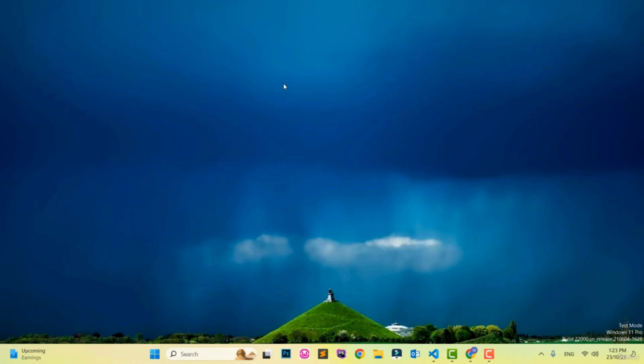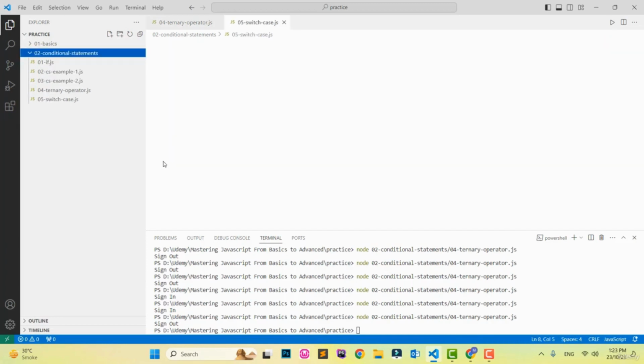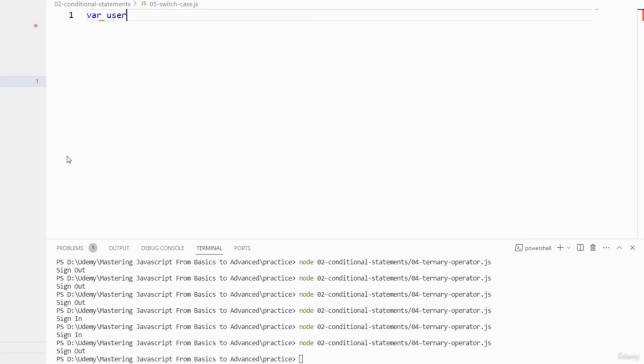Then we have the data entry operator, who will simply have access to create and update the records, while a user will be able to simply view the records. So let's open the text editor and create a new file with the name 05 switchcase.js. Now let's take a variable with the name user and simply give it, let's say, super admin.